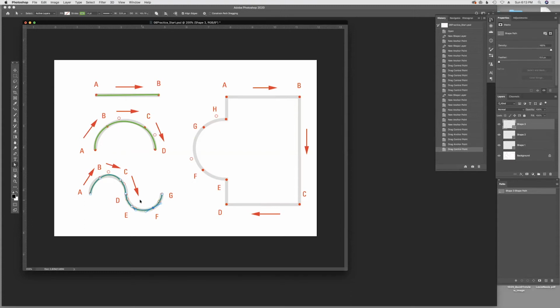Now, to make the points not visible, you just click away with the direct select tool any place on your canvas, and then those distracting little blue dots and lines go away and you just see the shape. So that looks much better.